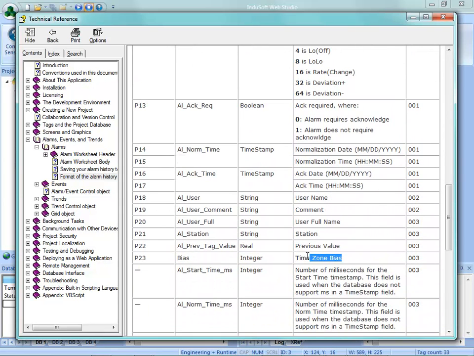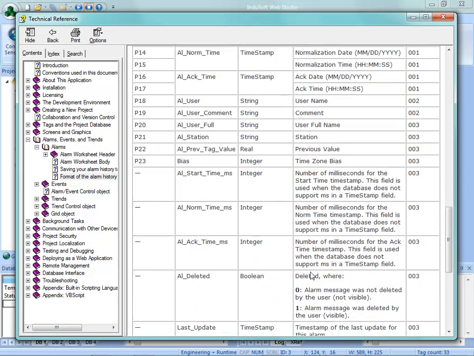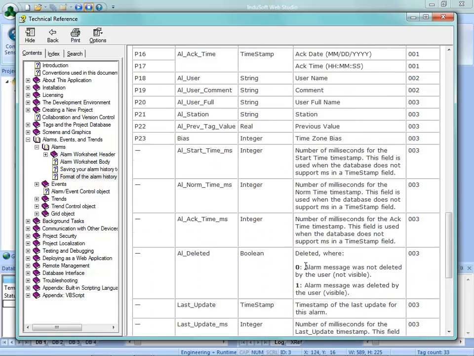You can also see that there's a time zone bias in here. Now the bias is against UTC or GMT time. That way you can coordinate the storage of alarms regardless of what time zone you're in. So big applications might have multiple time zones or even multiple countries, and this way they can allow them to understand where those were logged from. Milliseconds that the alarms were logged, so lots of information here.